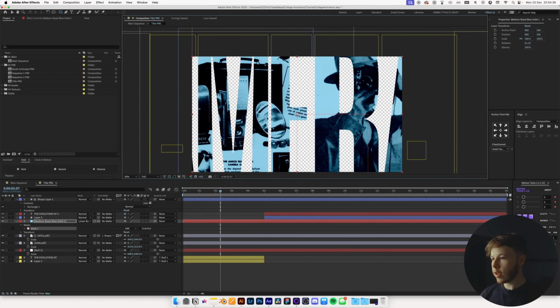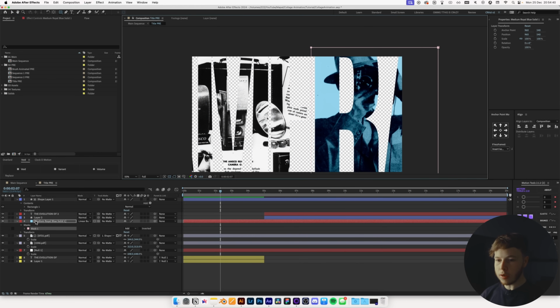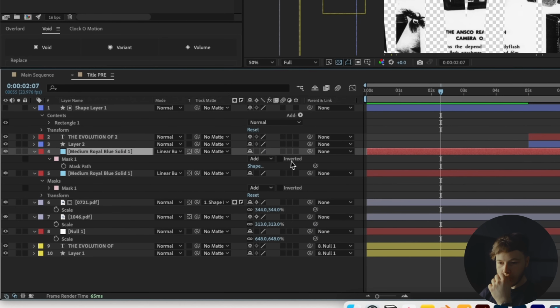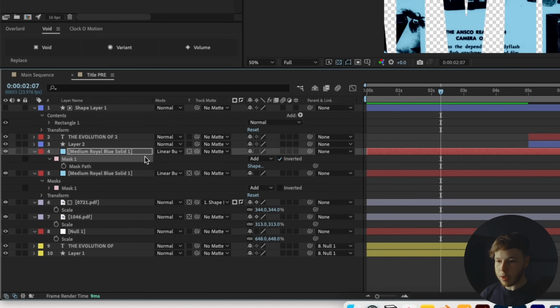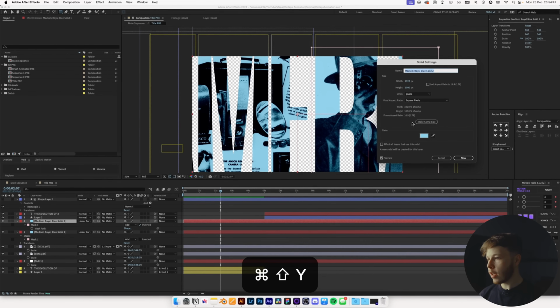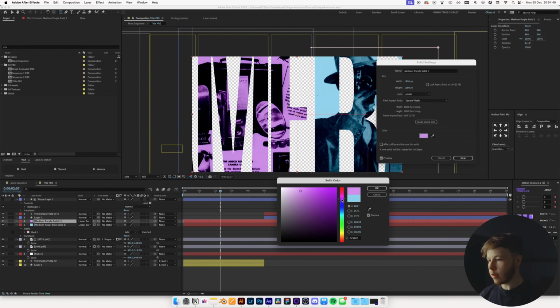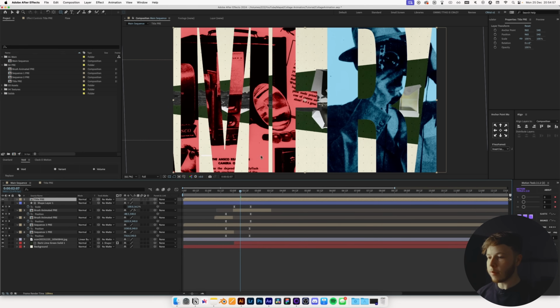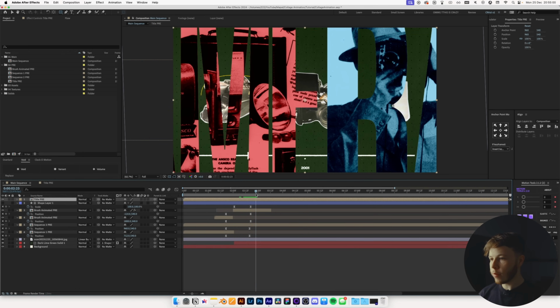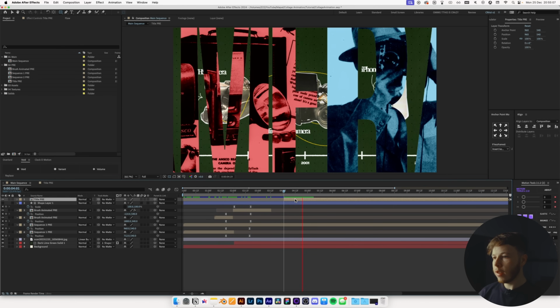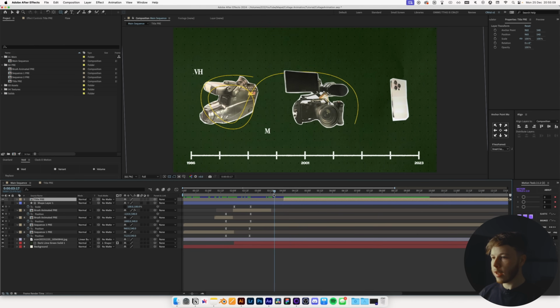We can create a mask here, mask that up, and then duplicate it and hit M, bring up the mask, and then invert it, and then Shift Command Y to change the color of it, and we can change it to maybe a red color. And now if we go back into our main sequence, we have something that looks like this, and we of course want to trim it so that it doesn't start in too late. Maybe right about here we'll have it come in, so just drag that in, and just like that we'll have something that looks like this.